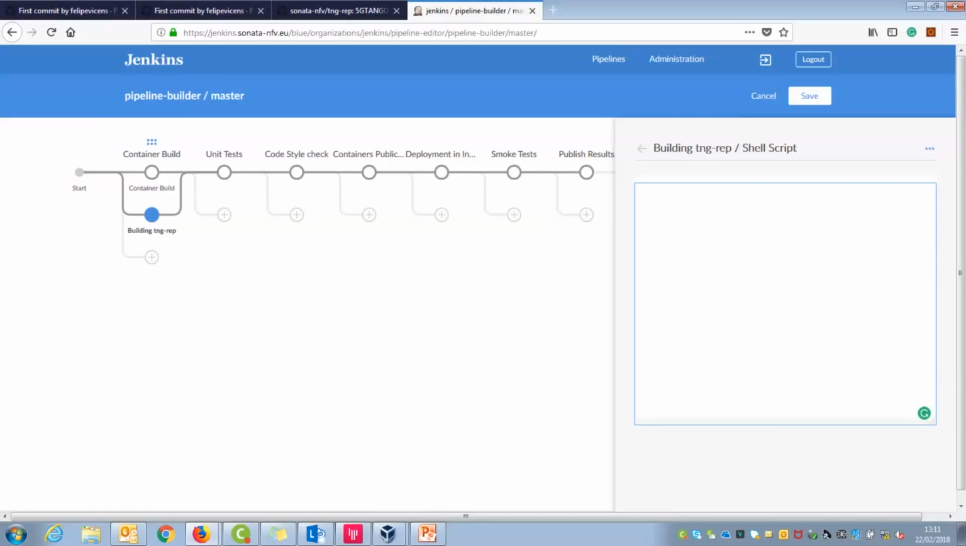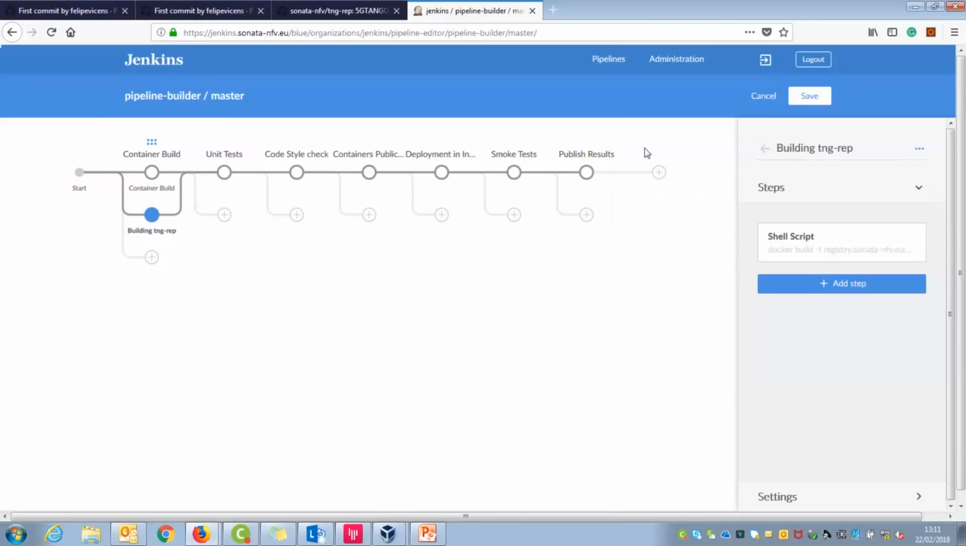So to create our container it will be docker build registry, this is our local registry, and tng-rep. Okay. This container will be generated with the tag latest by default. This is the building step, right? Okay, we have this step here. So we are creating and building the container.